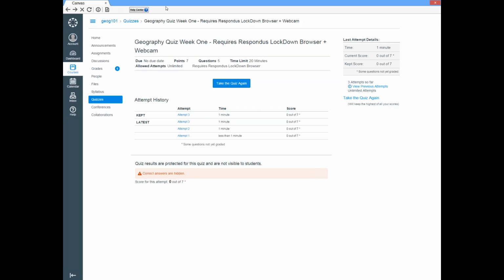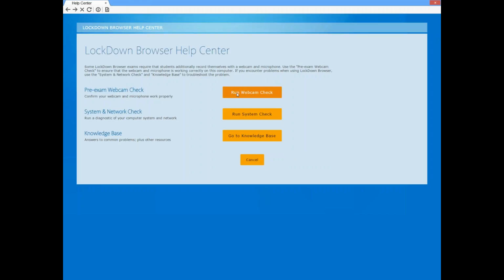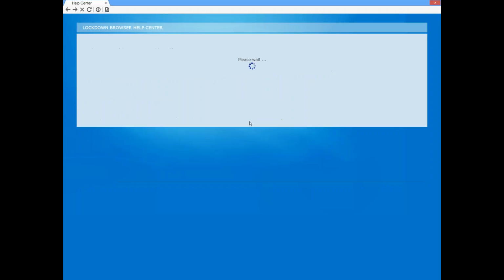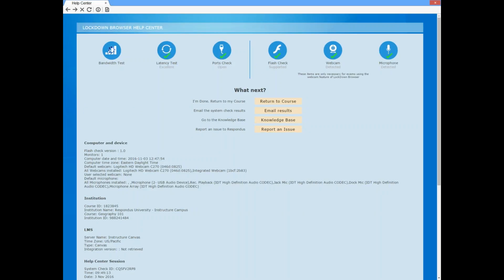So up in the little menu bar up here, there's a Help Center button. What this will allow the student to do is a couple things. The most important piece, in my opinion, is the system check. What it will do is basically check the student's computer to make sure it has everything that's needed in order to take the assessment successfully.